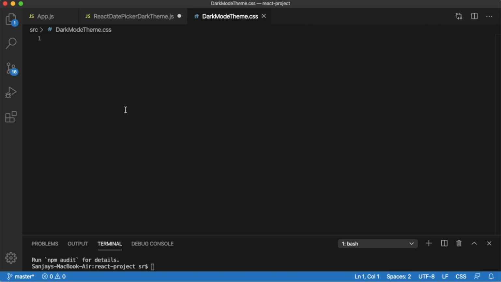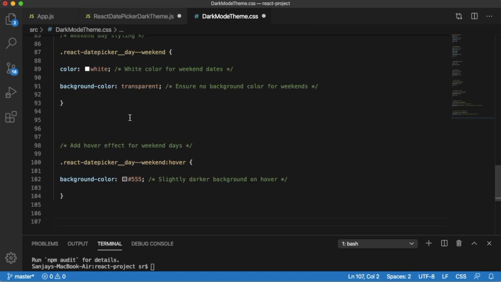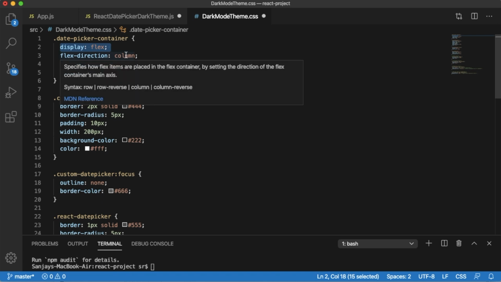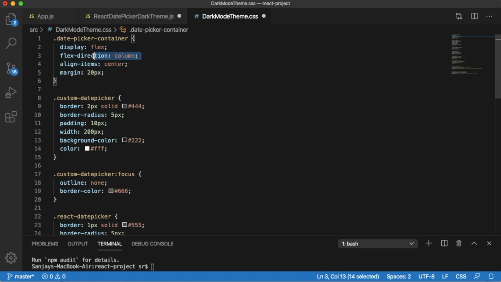Here let me copy some of the CSS styles. The first class, datePickerContainer, is the class which styles the container for the date picker. Within this, we have added properties like display flex, which utilizes the flex layout model to allow flexible arrangement. Then we have defined the direction in which the elements stack, and we have horizontally centered the child elements using align-items center. And we have given this some margin.